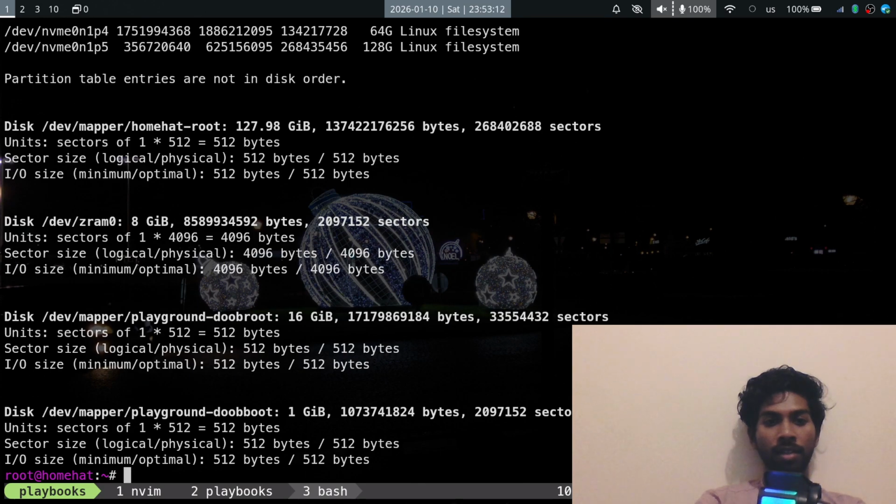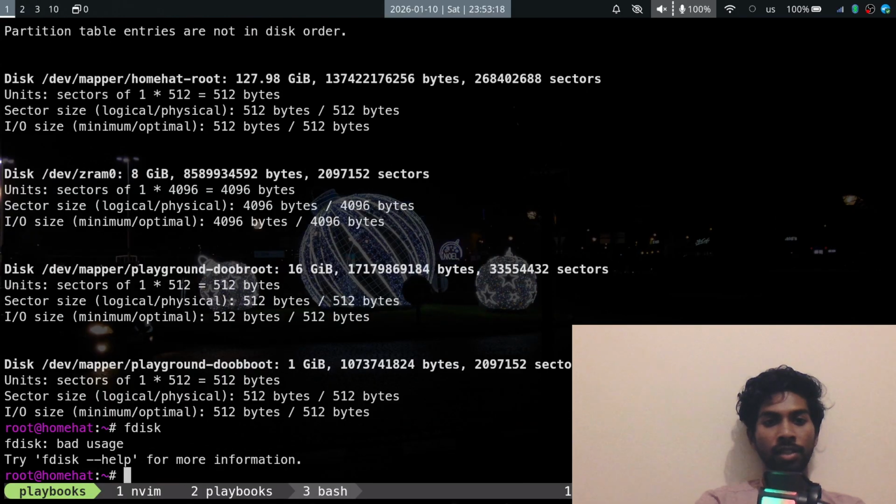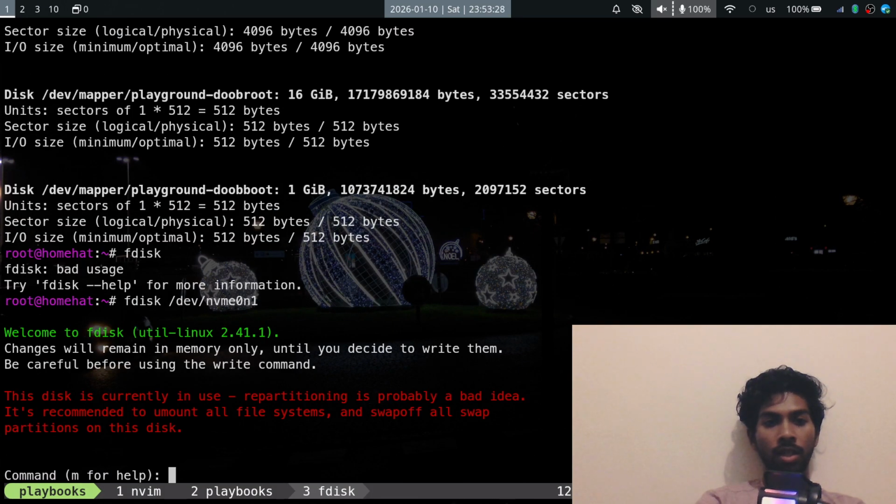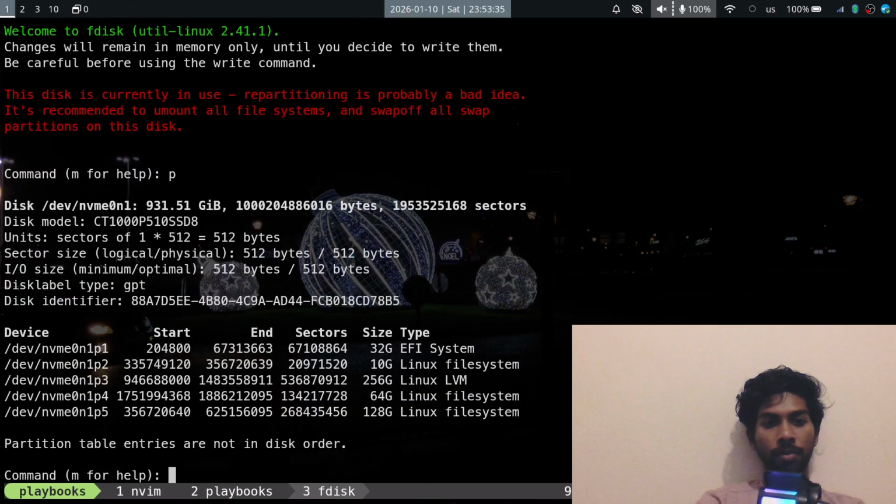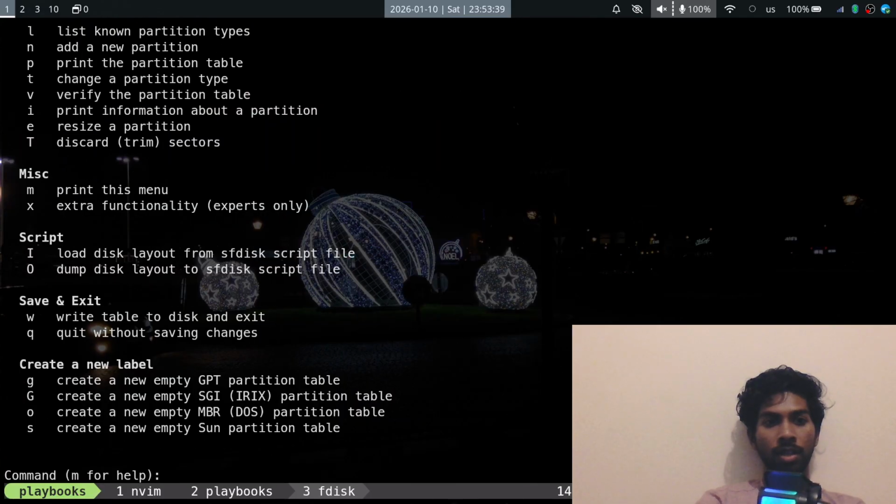So fdisk -l. Instead of fdisk -l, oh, I didn't give it a system. If I just did fdisk, it says bad usage. So I would do fdisk /dev/nvme0n1. Disk is currently in use. That is good. P gives me that. M. And then there is I and there is O.